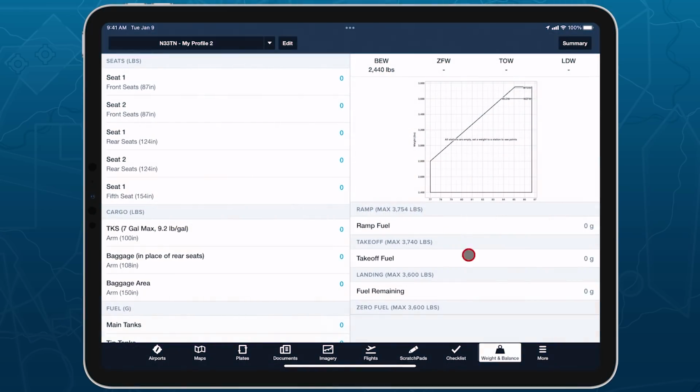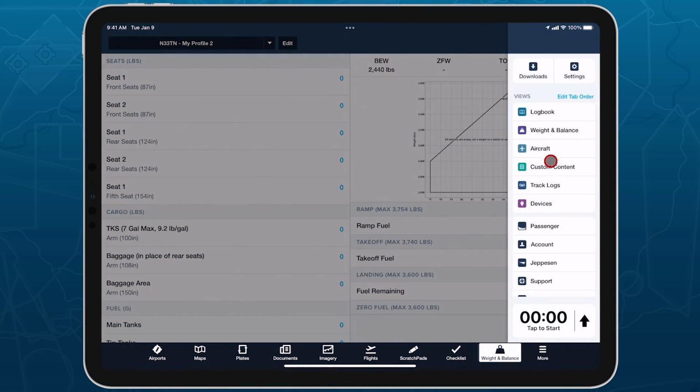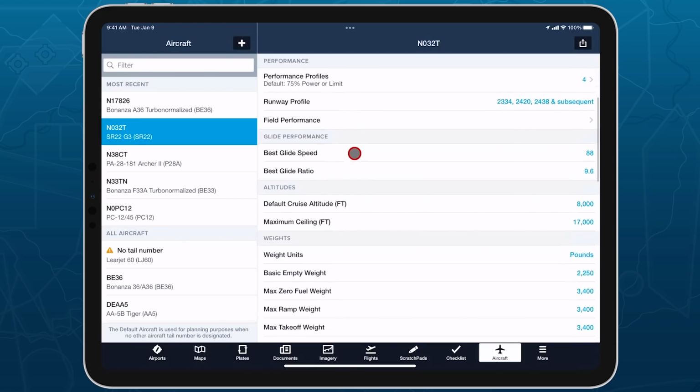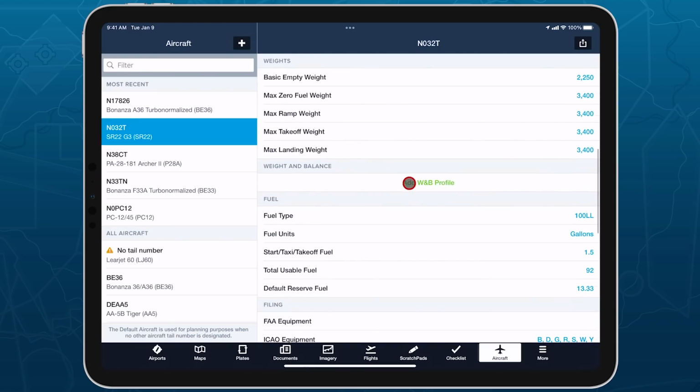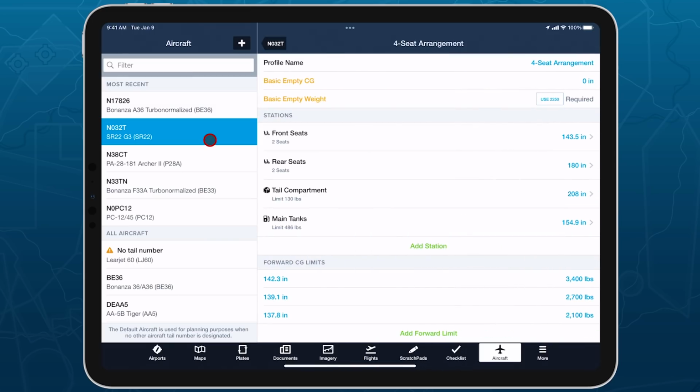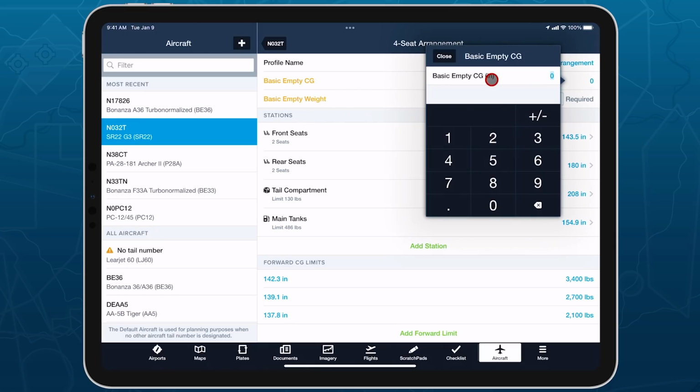To add a new weight and balance profile, go to More, Aircraft, and select an aircraft. Then tap Add Weight and Balance Profile midway down the page. Many aircraft types have pre-built weight and balance templates to simplify setup. Select the appropriate template if available, or tap Blank Template to create the profile from scratch. Enter the new profile's name at the top of the page, along with your aircraft's basic empty CG and basic empty weight.